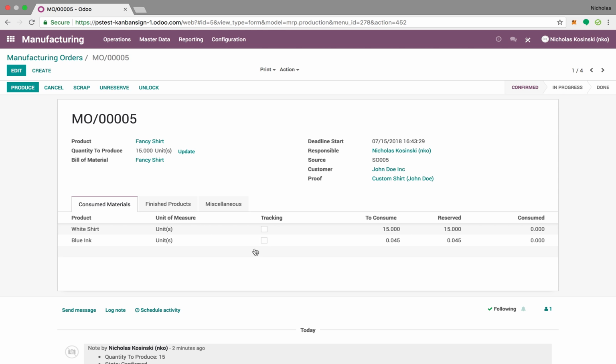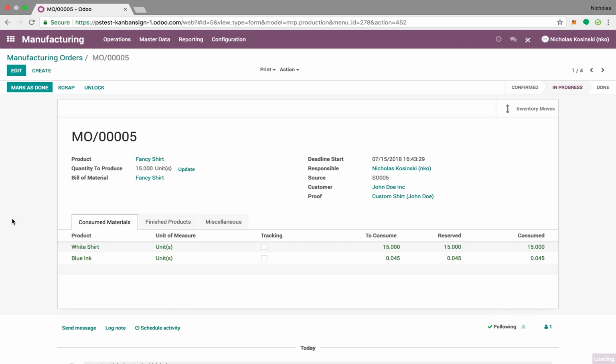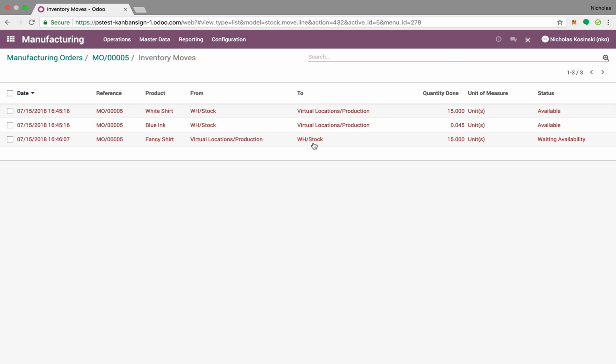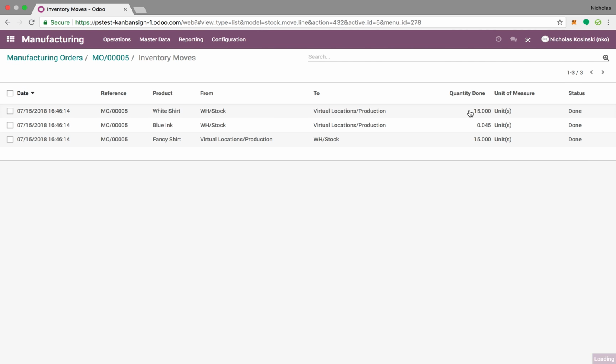So once you do this, you'll be able to click produce, and we'll see we want to make 15 units of the fancy shirt. We'll give it a unique lot number, and we'll record the production. Just like that, you'll see it moves the inventory around. We can drill in and check that out. But once we mark as done, then that's the end of it. It's done. This is now in our stock. And you'll see all these stock moves are done. The white shirt went from stock to production. The blue ink went from stock to production. And then 15 units of fancy shirt went from production into our stock.